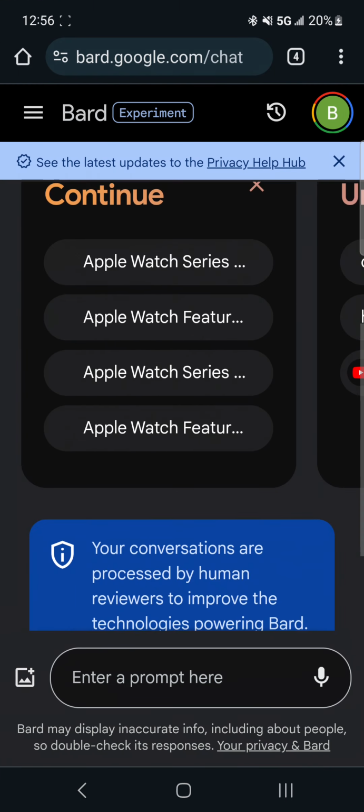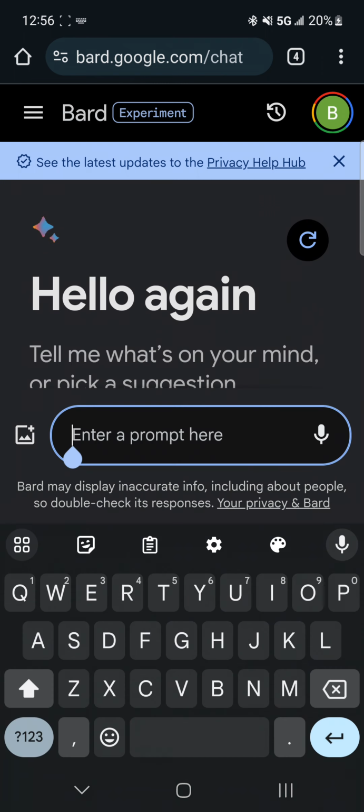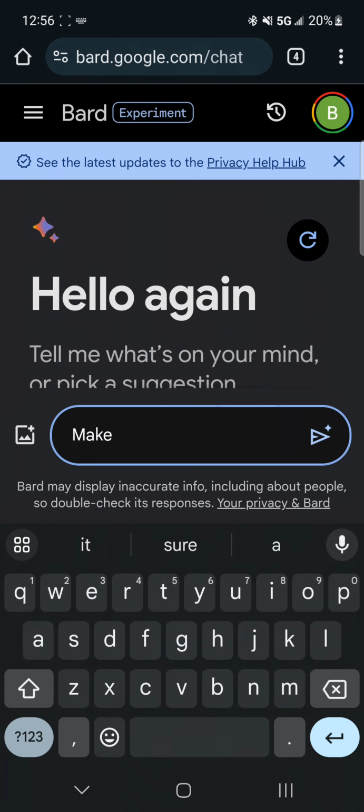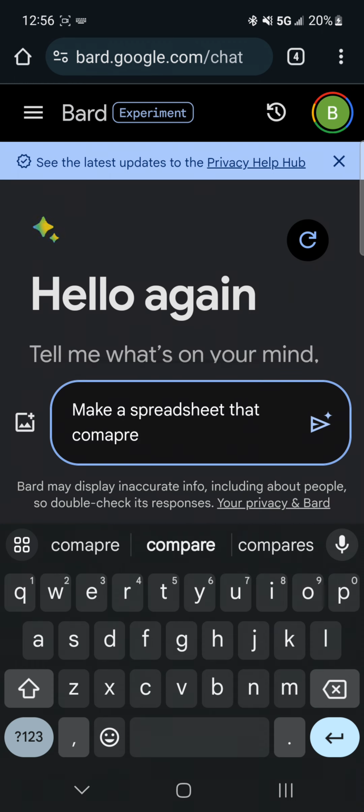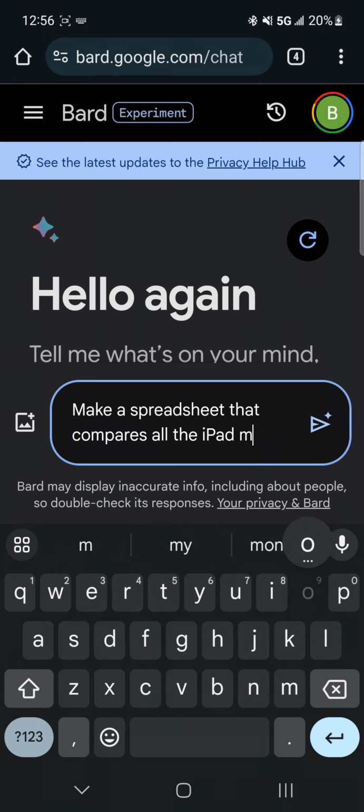So one cool thing is you could just enter a prompt. You could say something like, make a spreadsheet that compares all the iPad models.